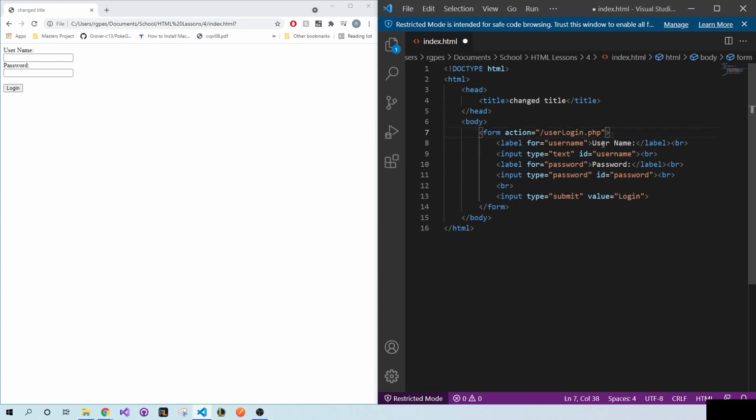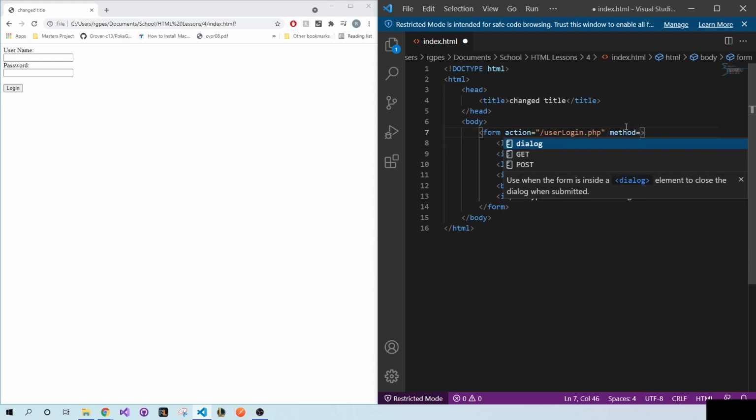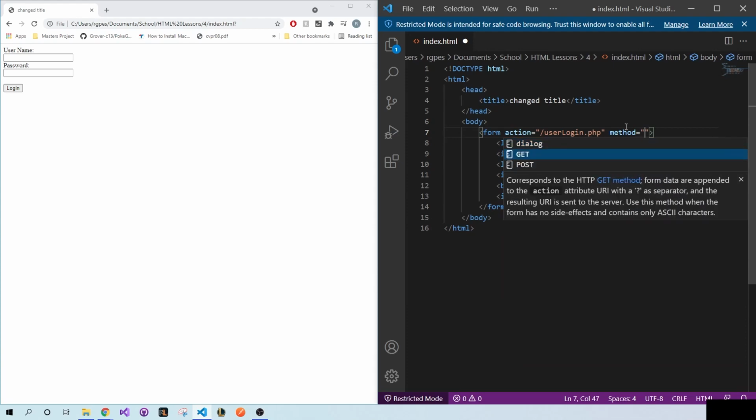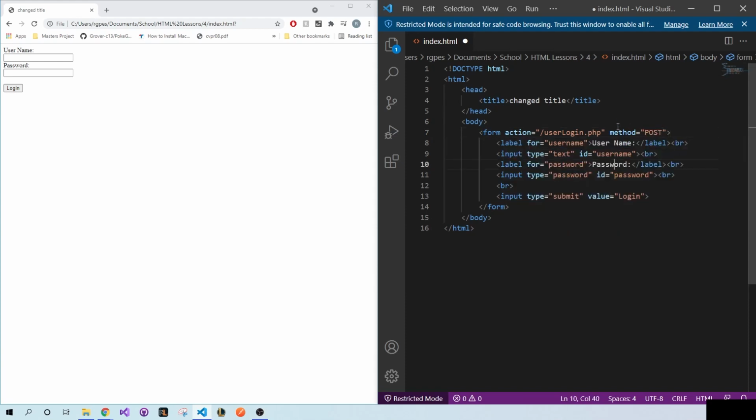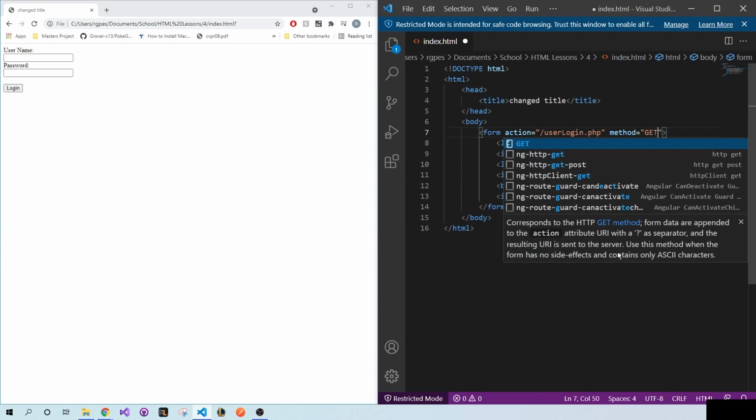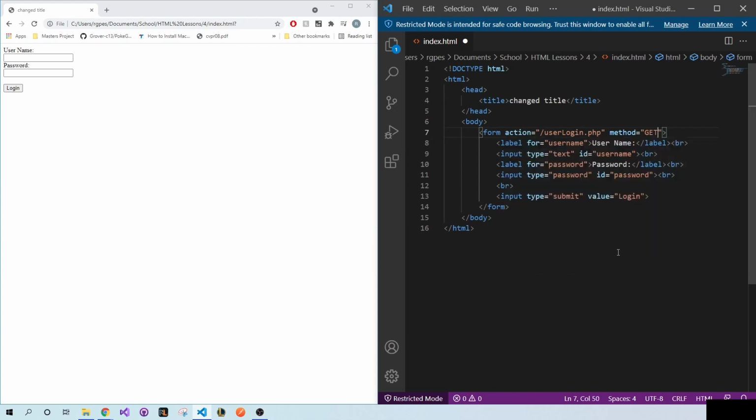And so again, if you don't have the target attribute on there, that just means that it's going to be self. Another attribute that you can do is called method. So here for method, you can do two types of methods. You can either do get or you could do post. The default here, when you don't specify the method, is get. It's important to know that both of these methods submit information over to your server-sided code.